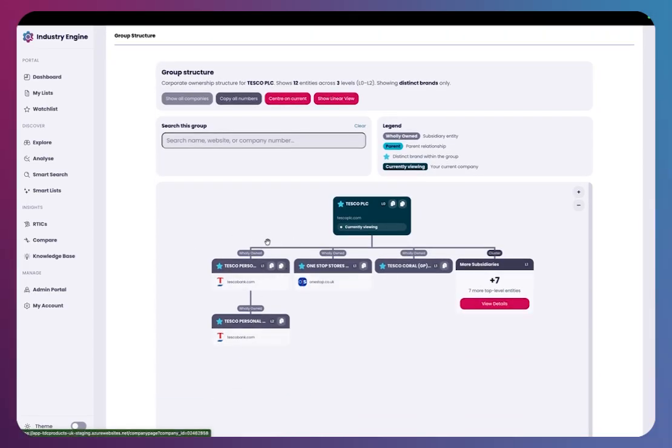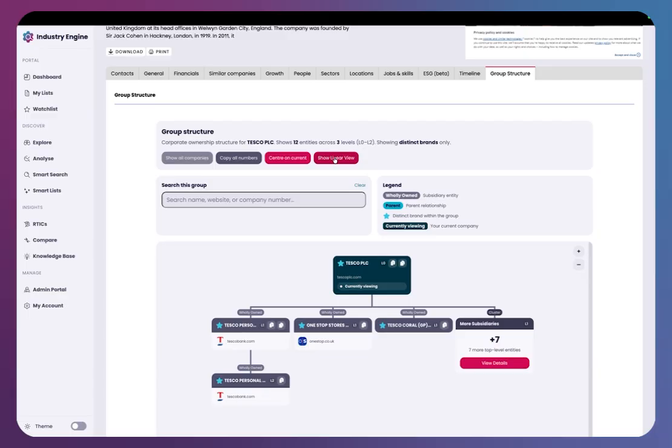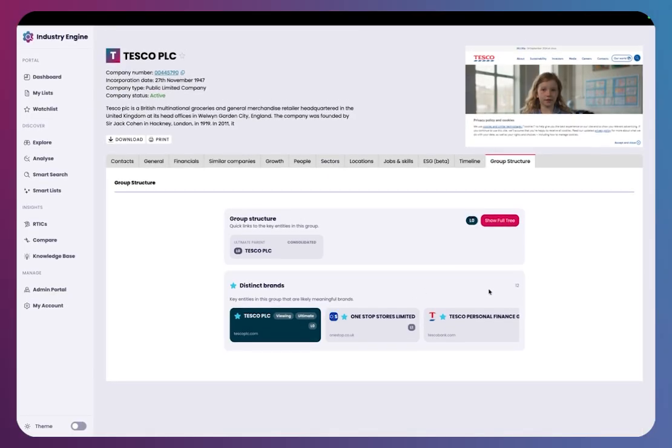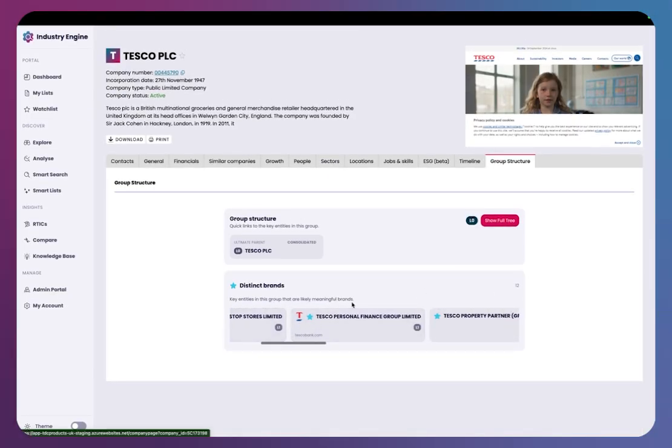So you see Tesco Bank, One Stop. There's actually a few more as well. If I click show linear view, I'll see all of the 12 distinct brands that we've pulled out. So Tesco Bank, there's Tesco Property Partners, Personal Finance, a mix. And it's a combination of the websites that they have and the financial information that they're filing that determines whether a company is a distinct brand or not.